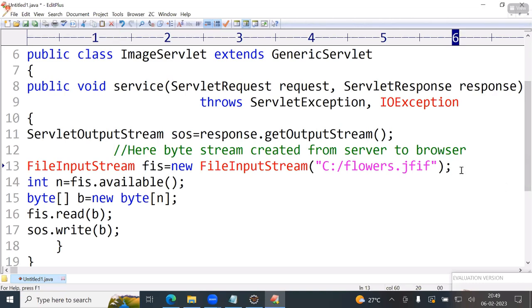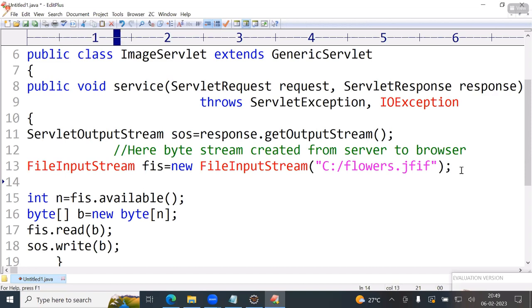In this line, what is happened? It opens a file for reading. That file is in hard disk.